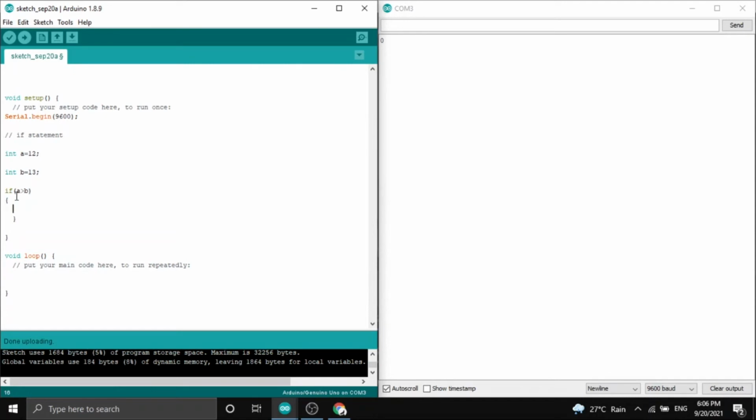I'm going to say here serial.print, and I'm going to print a string here: A is greater than B. Yeah. So as you can see, we have nothing on the screen because this condition is not satisfied. A is 12 and B is 13. If A is greater than B, this is what we are going to print. But in this case, A is not greater than B, so it does nothing, right?